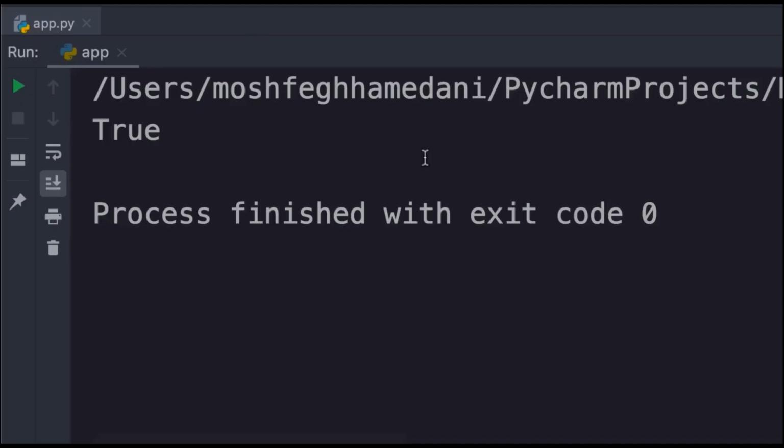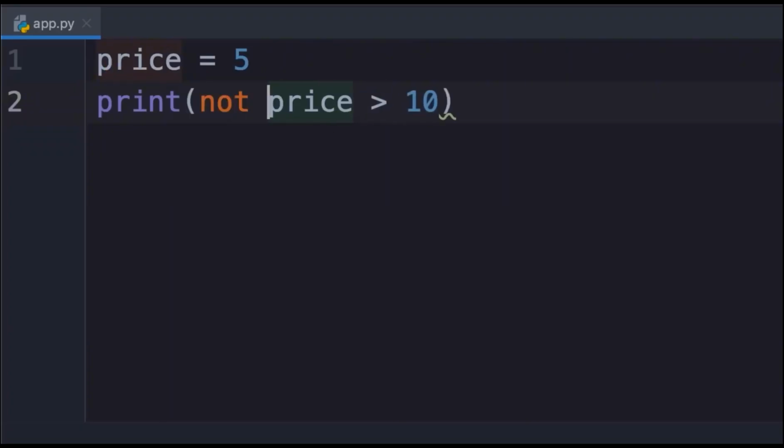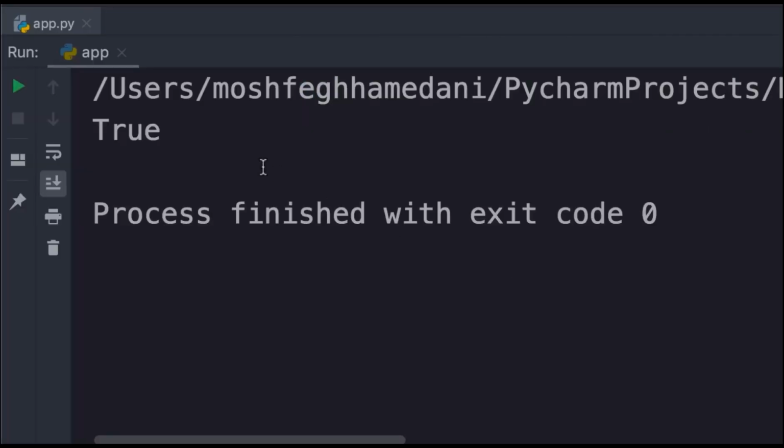There you go. We also have the NOT operator, which basically inverses any values that you give it. Let me show you. So we're going to have one Boolean expression, price greater than 10. The result of this expression is false. Now, if we apply the NOT operator, this will inverse false to true. So when we run the program, we get true.